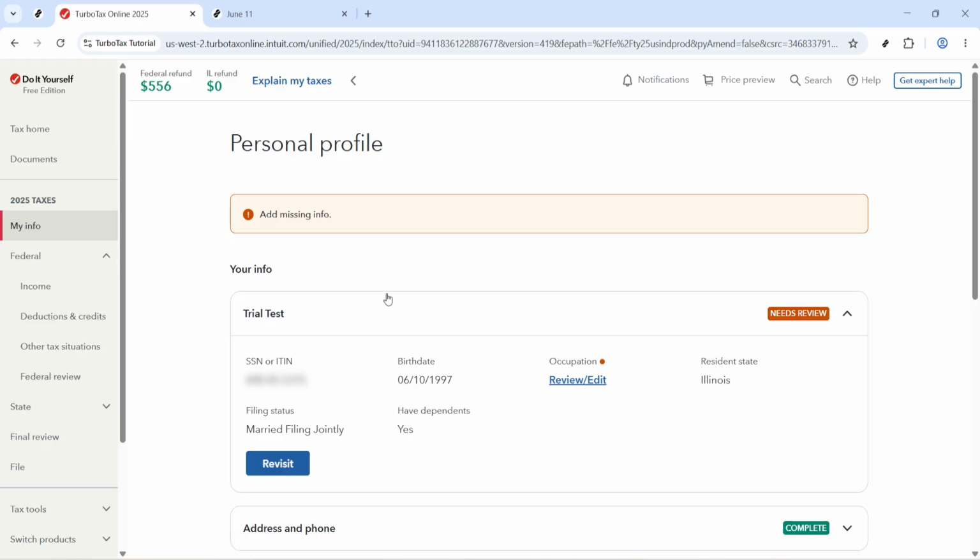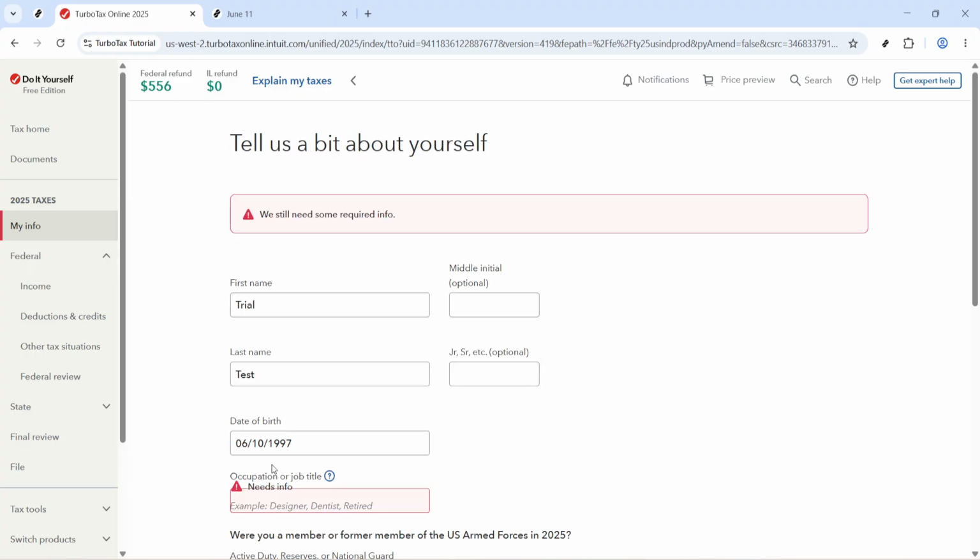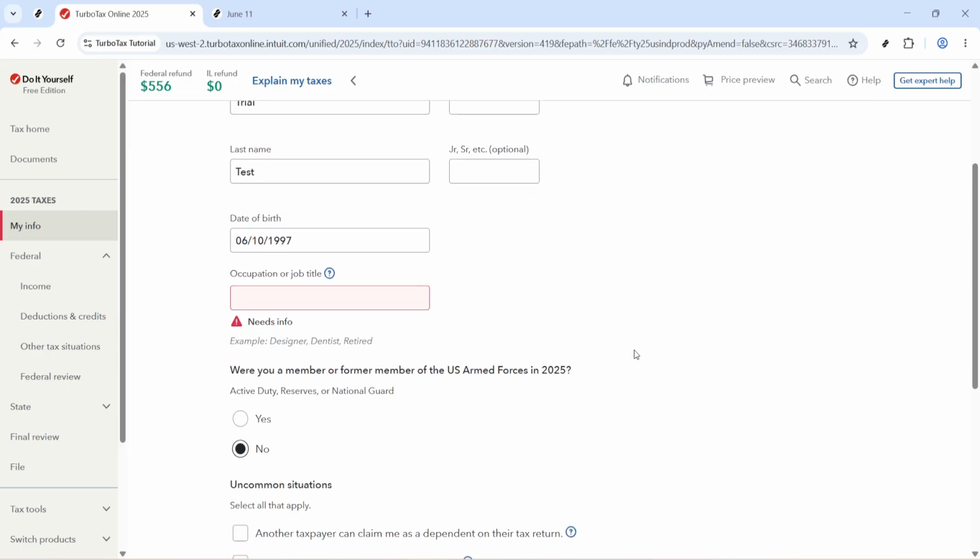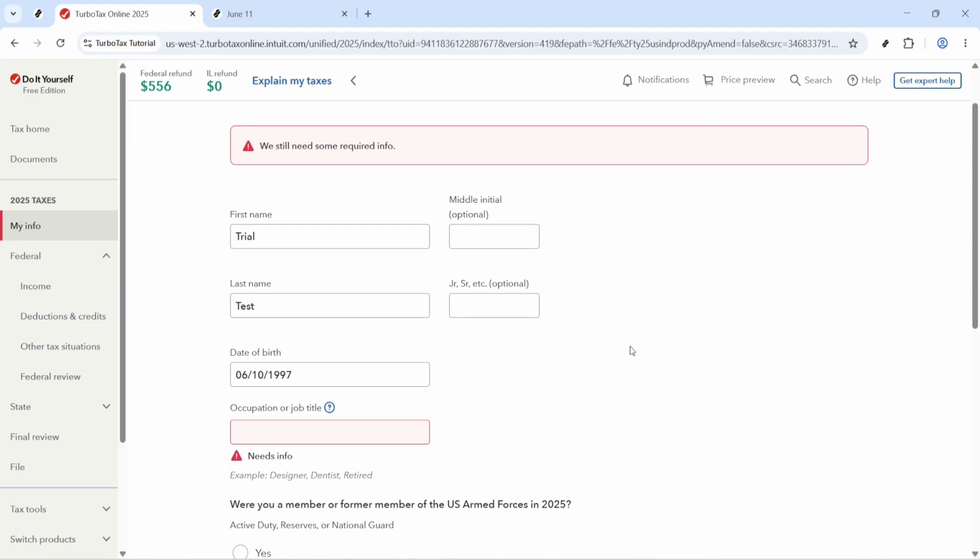Once you're in My Info, look for the option that says Revisit. Click on Revisit to open the section where your personal details can be edited. This will take you back into the profile information that was originally entered, so you can confirm everything is correct. Now find the date of birth field and edit it.